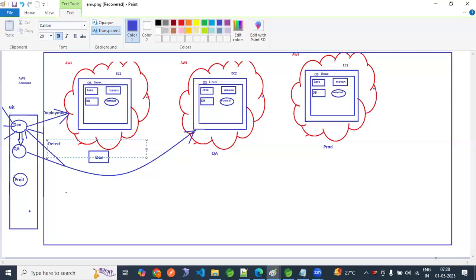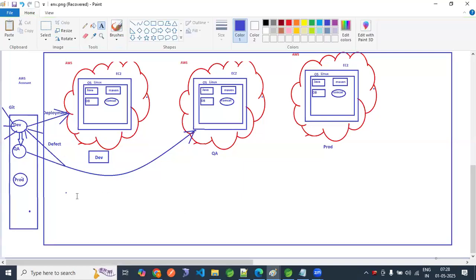Again, in the dev environment, you will merge that code. Since a defect is there, you will take the code and do the merge again with all the code changes, and again give it to the QA environment. This time you move the code into the QA environment again. Now QA will test again. If everything is fine, he will give the green signal. Now everything in the QA environment is fine.